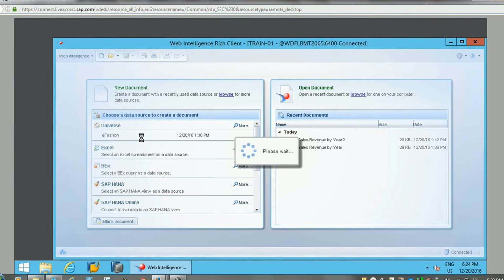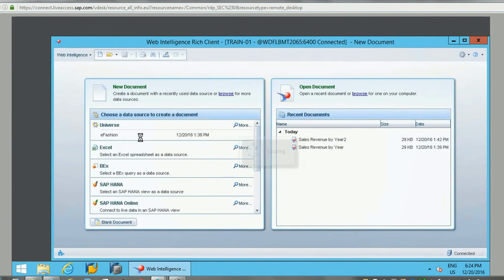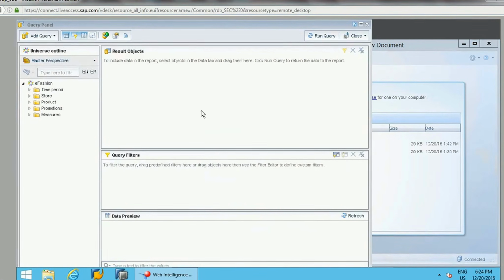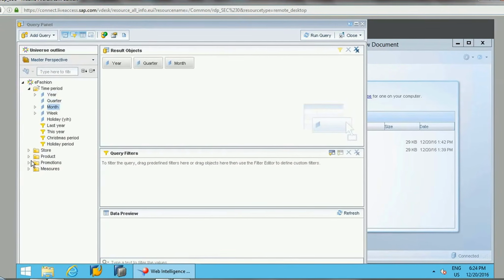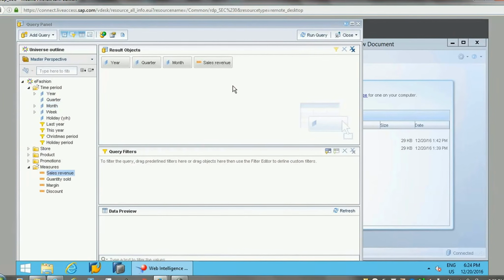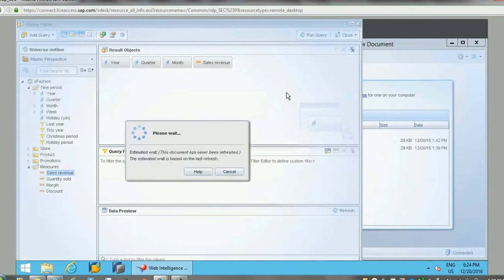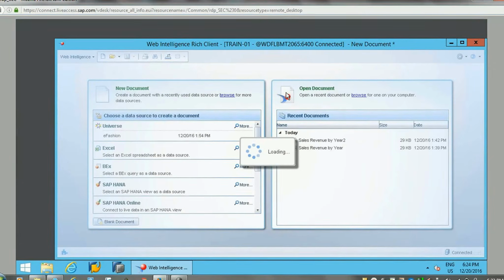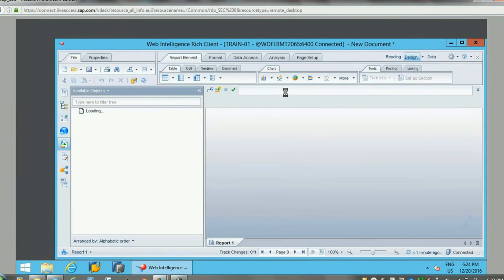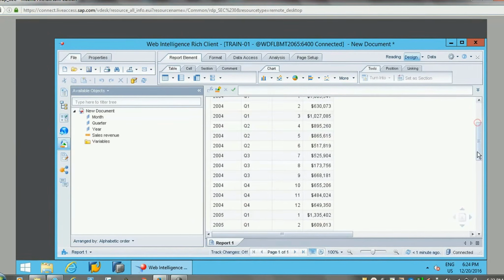So I have taken one of the eFashion universes. I will take a few objects and one of the measures, which is sales revenue by year. Let's see. So this is one report which I created.